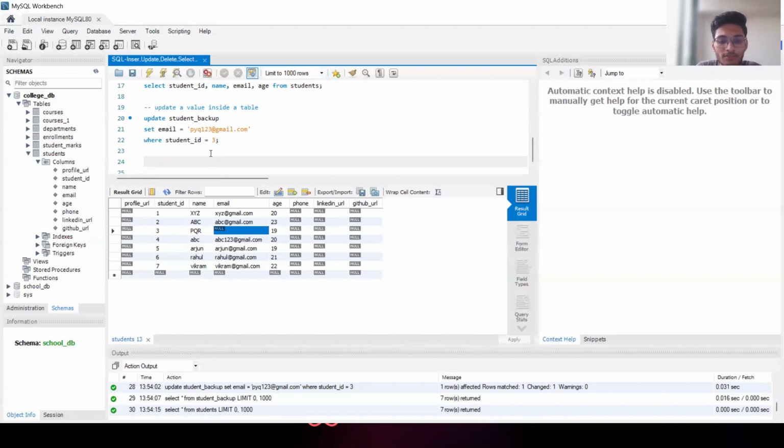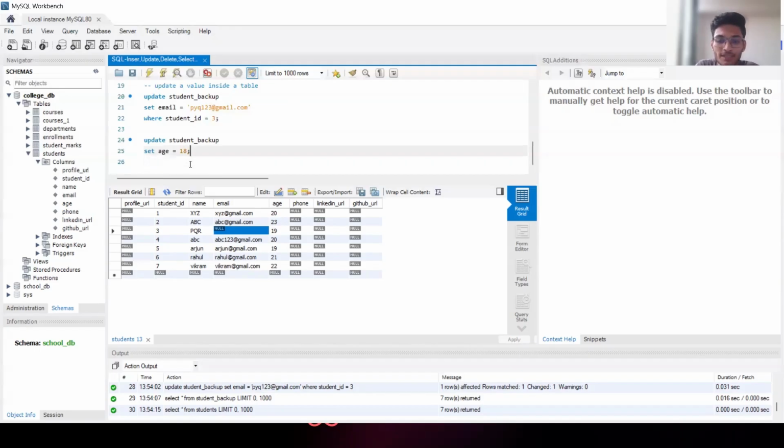Now what we will do is, in this case we have used the where clause. What if I update without using the where clause? It means update student backup set, let's say I'm going to update age is equals to 18, and I'm not going to use the where clause. Here I'm not going to give the condition for which particular record or row you have to update. I'm only saying update student backup set age is equals to 18.